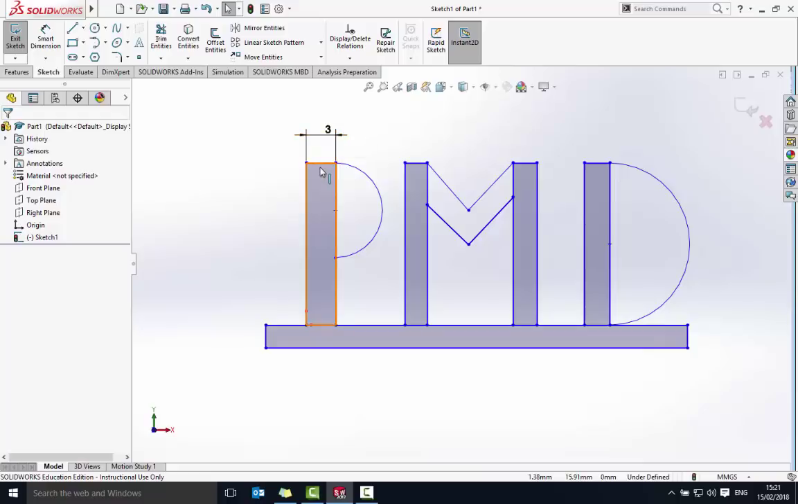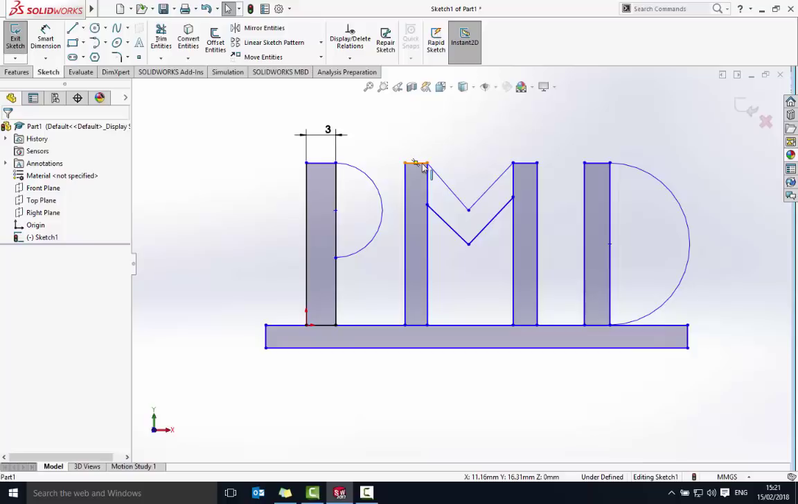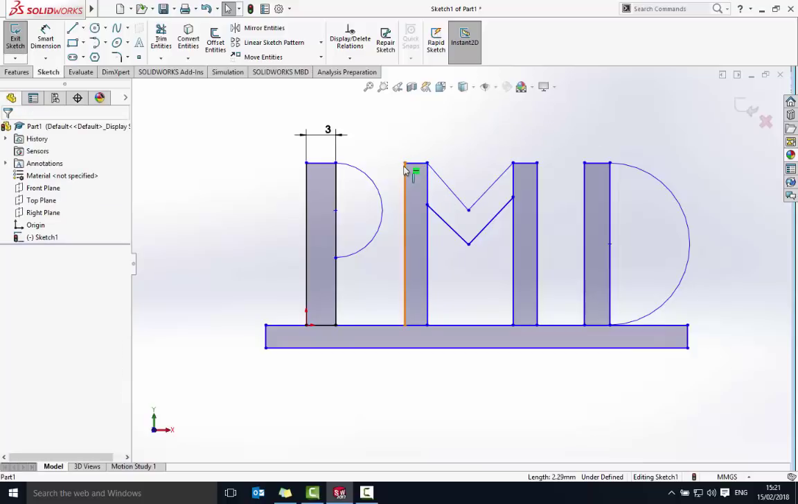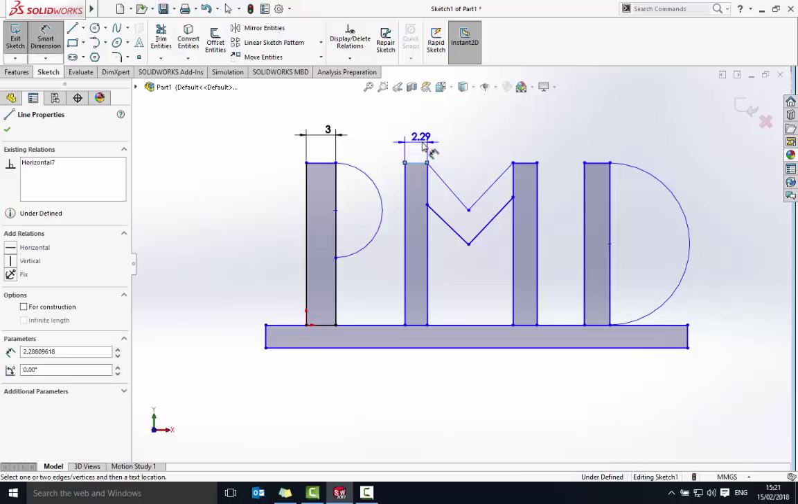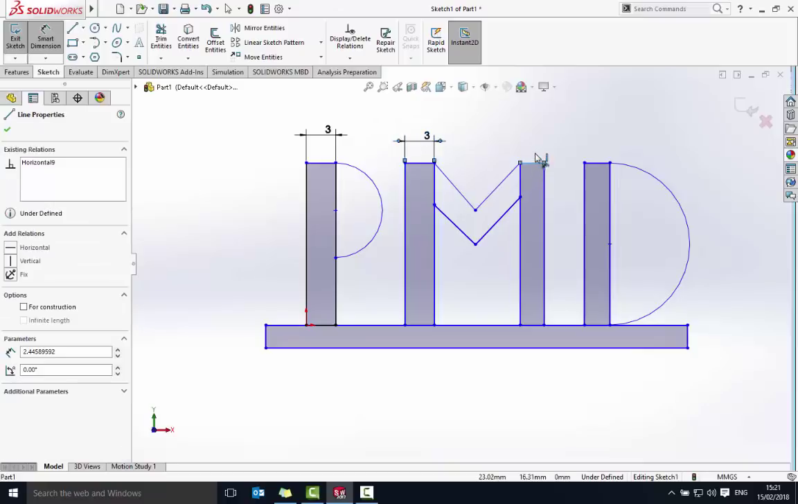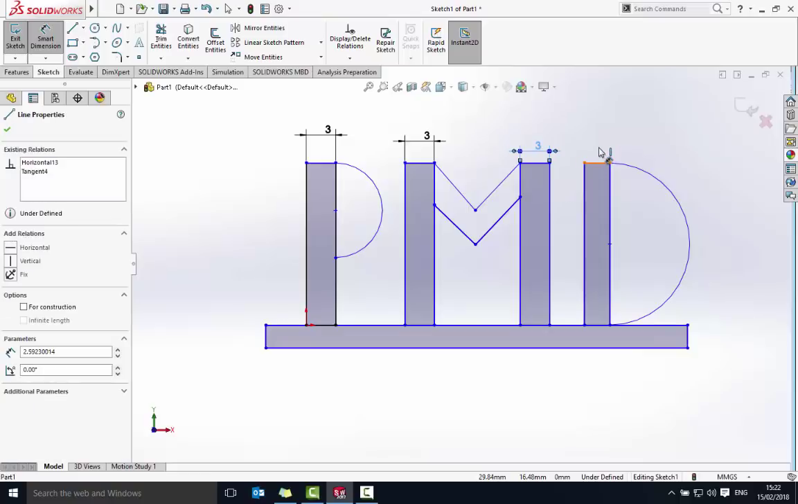Okay, right, let's go through. So I want all these top bits here to be 3 mil. So this time, instead of doing point to point, I'm going to just drag the line up. We'll have to be a little bit careful here, so make sure I'm back on smart dimensions. And I'm just going to drag that line up there. There we go, and just say 3 mil. And I can say on here 3 mil, and here 3 mil.